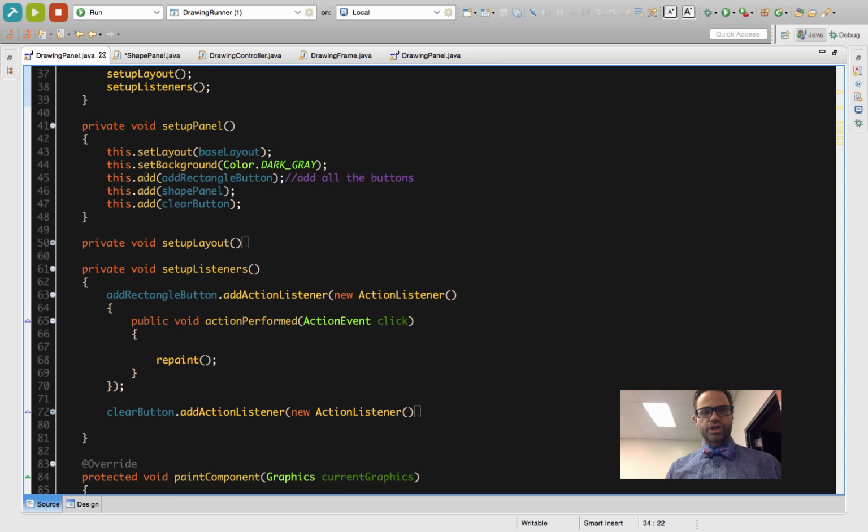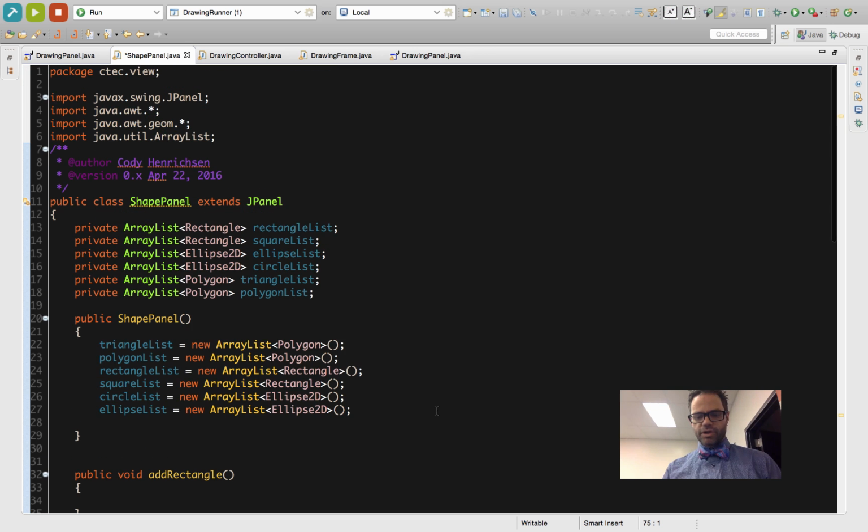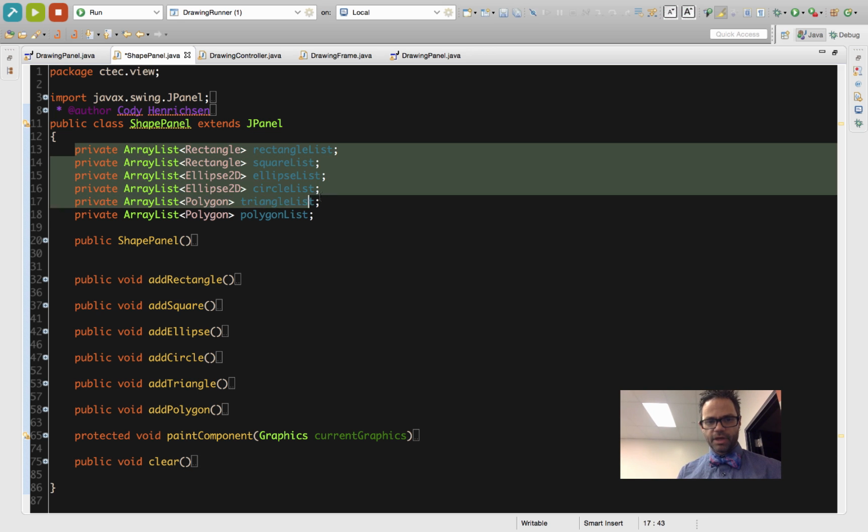So we're going to go to our ShapePanel.java and take a look at that. In our shape panel, we'll collapse this down to start off with. Inside our shape panel, I have some lists of structures. Up here in the declaration section of my private data, I have a bunch of lists.